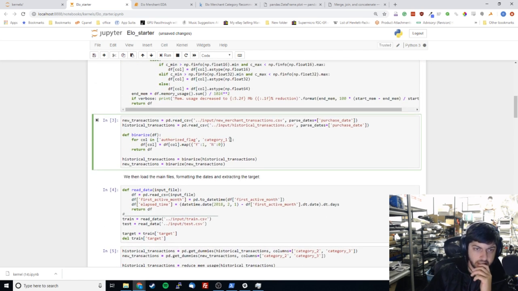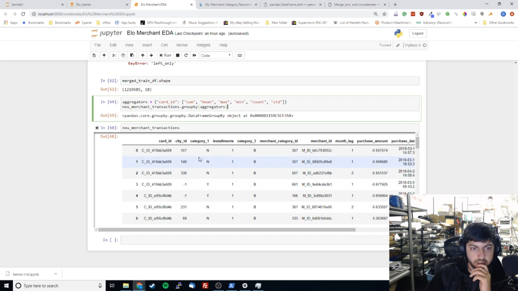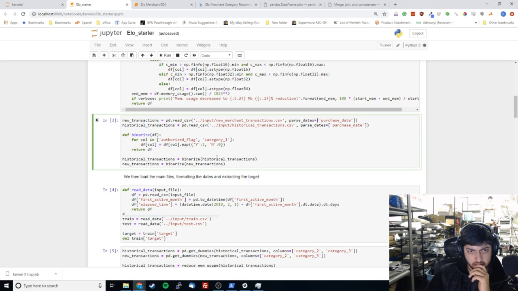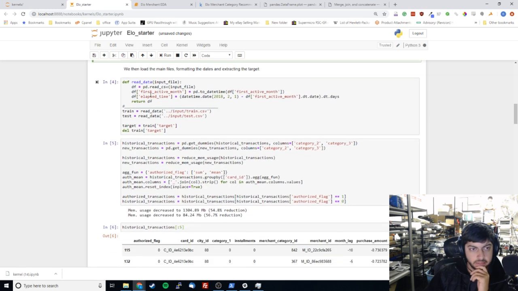So they do that for category 1 as well, which we have over here. This actually has some yeses and nos, so that makes more sense. Maybe it is different for the historical transactions, because we were just looking at the new transactions before. So in this function, they bring in the file path. They're just reading it normally, then they're doing first active month, and changing it to datetime. That makes sense. I'm good with that.